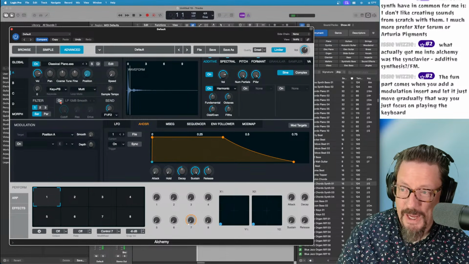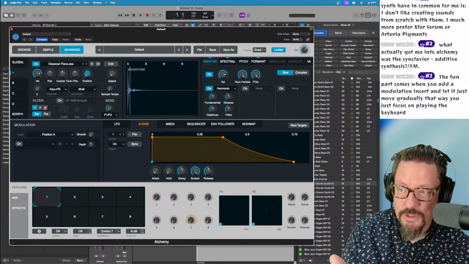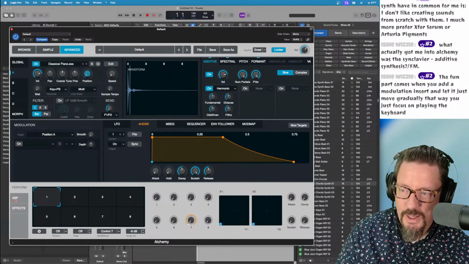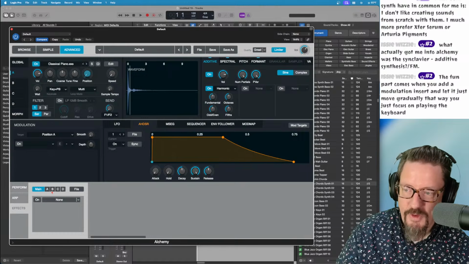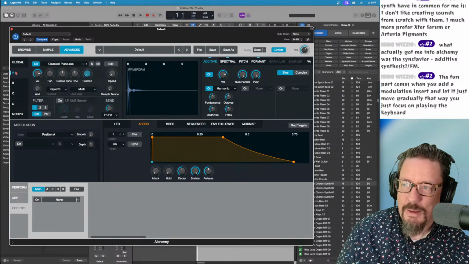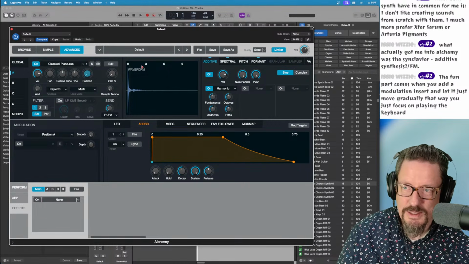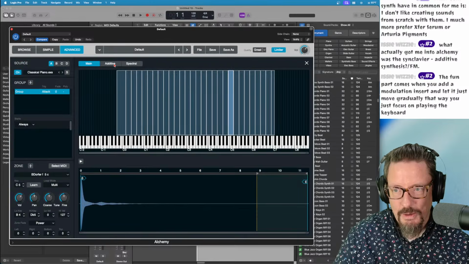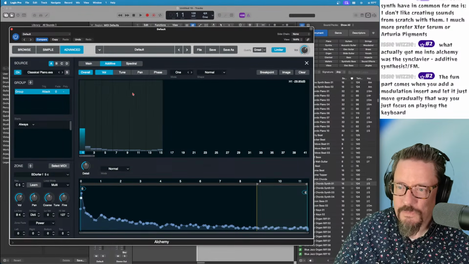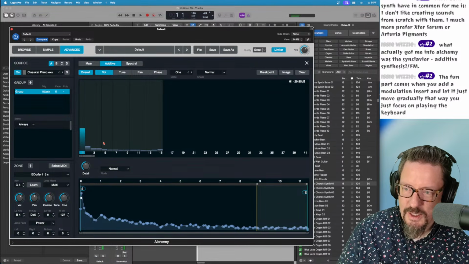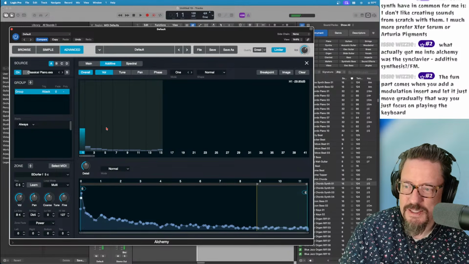Because it does have a lot of power. So we have the 3 filters. Right afterwards, we have the arpeggiator, all the effects that we can add on here. I mean, this engine has a lot of stuff. Plus, we're in an additive engine. Here's the analysis.